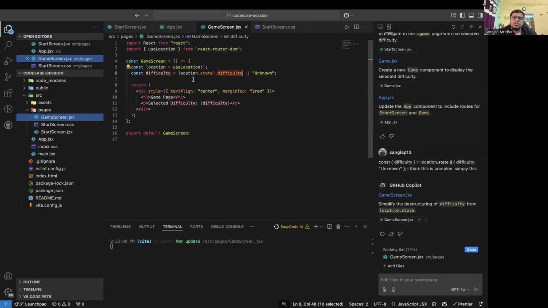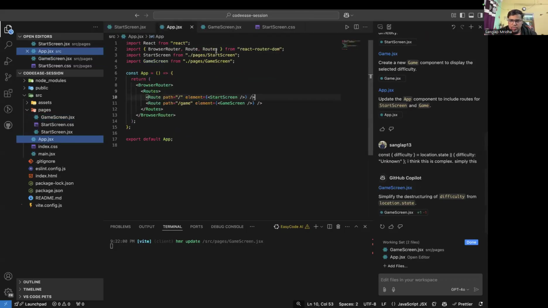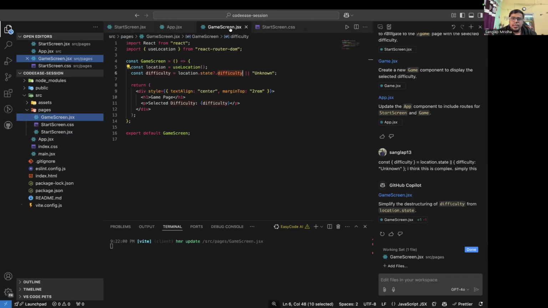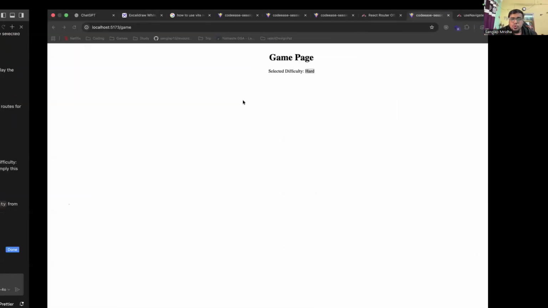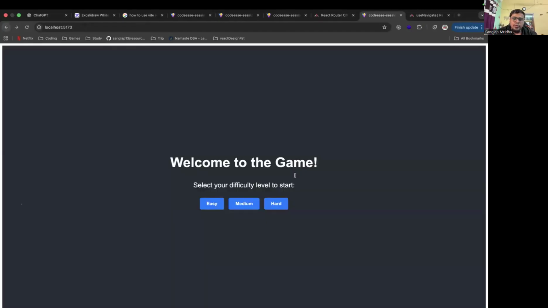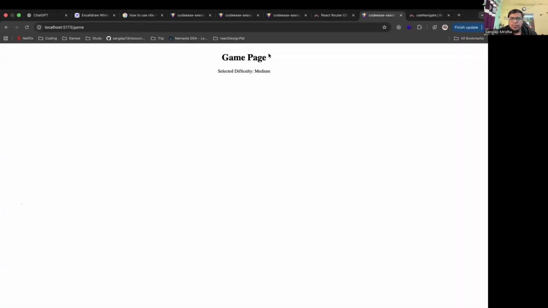But here, as you all can see, we have mainly used the React Router DOM, and we have already made two pages where we are choosing on one page and going to the next page with the value coming from the previous page.